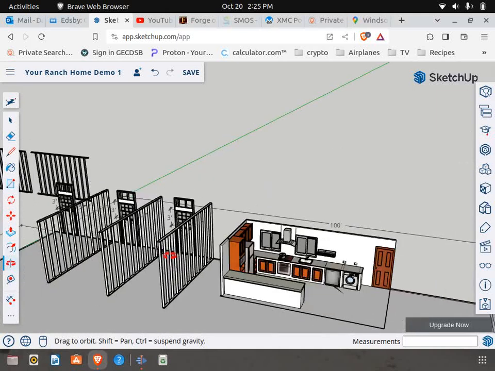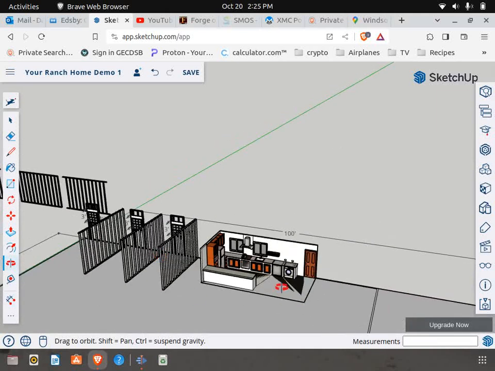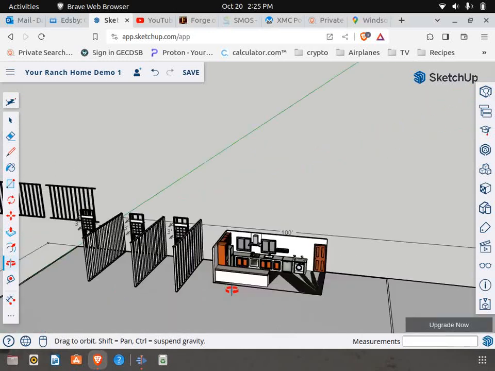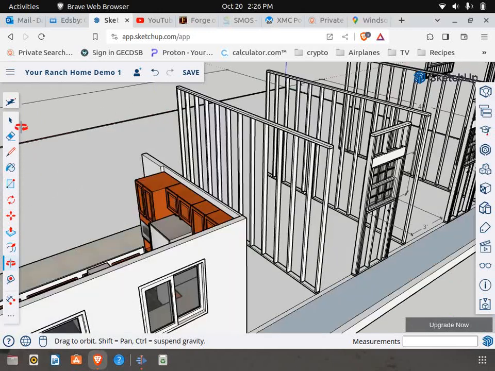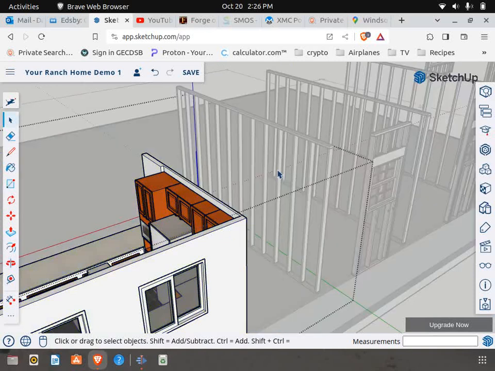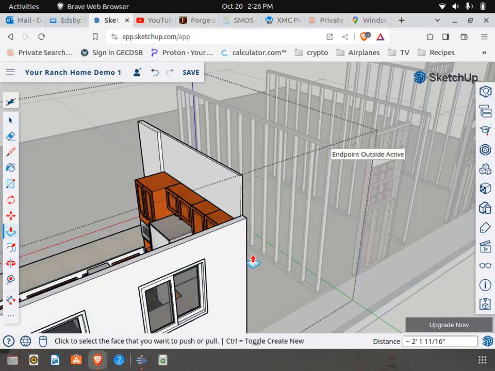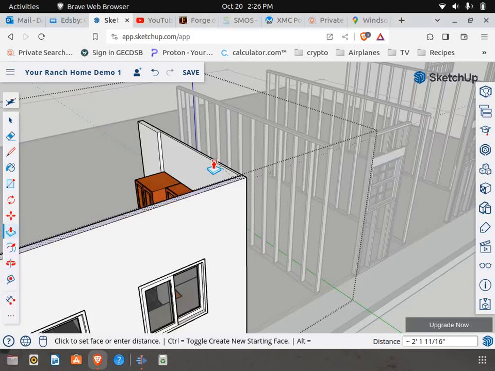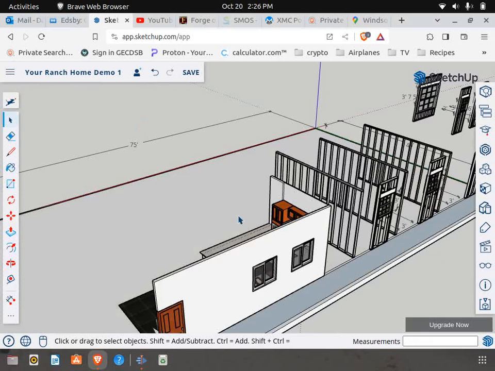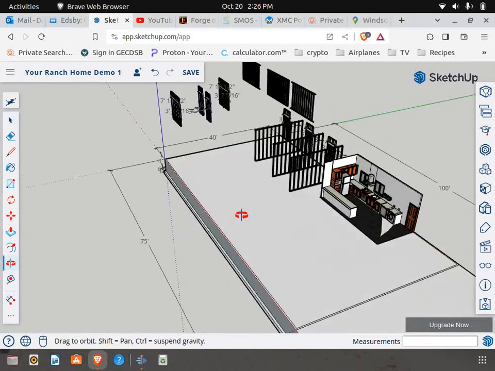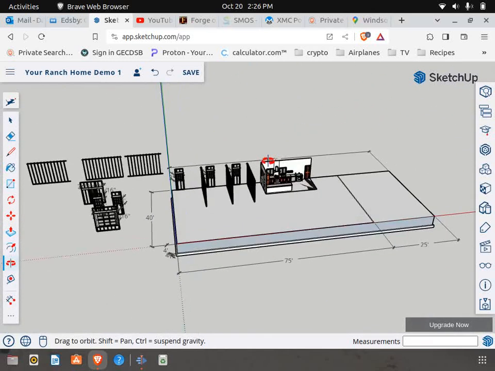Okay, so we've got our kitchen there, and we've got a pretty good understanding of what's happening with that. Now, because this has walls in it already, we're going to want to do an adjustment to the component itself. And let's just go in here, and we're going to make sure that these walls are the same height as the rest of the house. You don't want to have short walls. Okay, there we are.